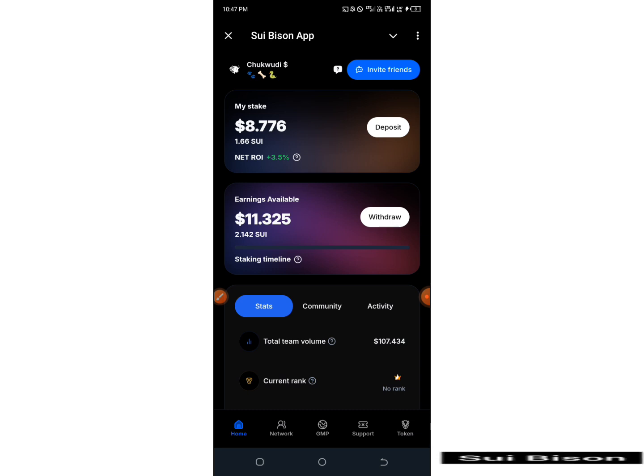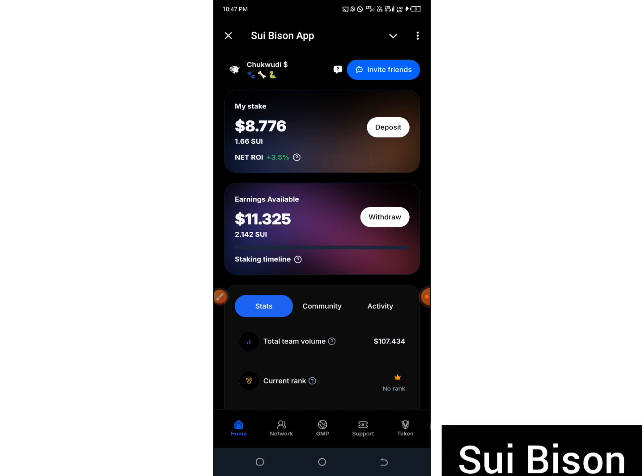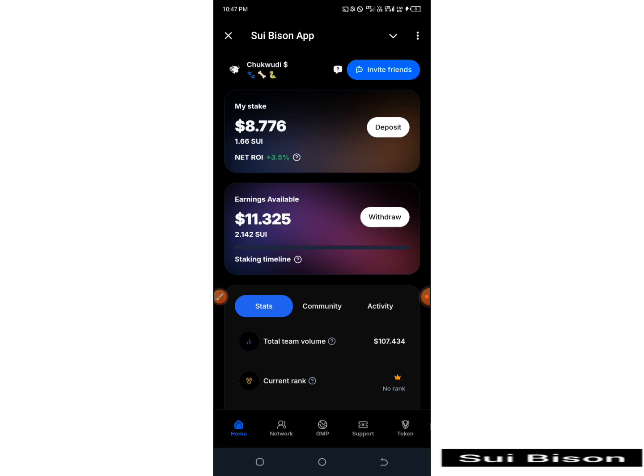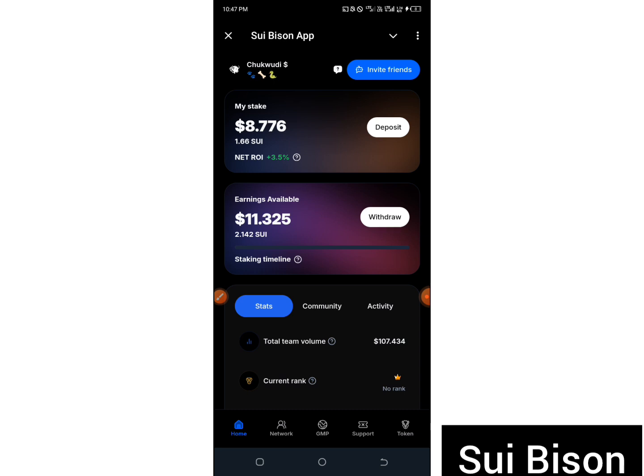All right, so we did 1 month anniversary yesterday, which is 3rd of January 2025. This project was launched on 3rd of December 2024.